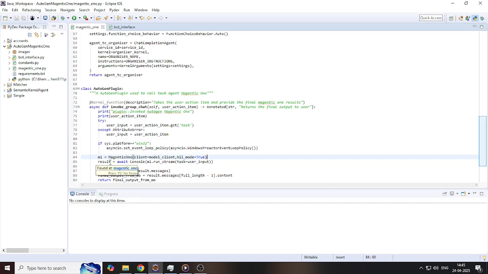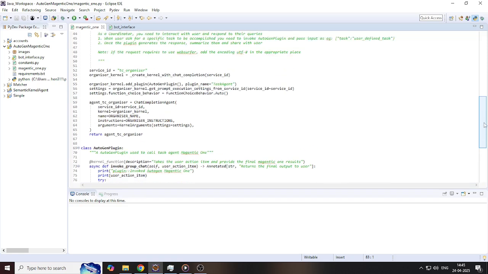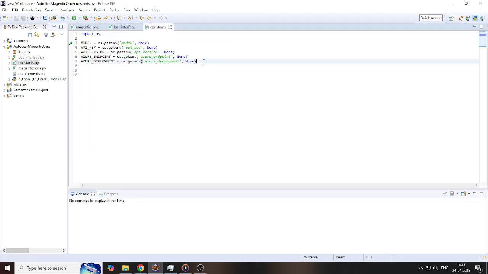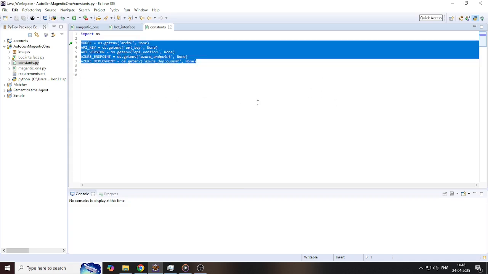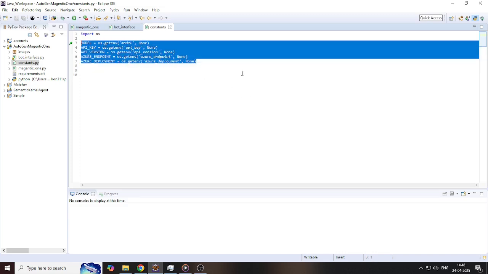Then I'm taking the results and iterating over them based on whatever data I need to extract and showcase to the console, to the chatbot actually. So this is what the actual code is for Magentic One. The remaining parts are from Semantic-Kernel. To configure the LLMs of your choice, you need to set these configurations in your environment. You need to set the model, API key, API version, endpoint, and the deployment name. I'm using Azure OpenAI, so I have given these configurations. Appropriately, you can make use of your own LLMs.